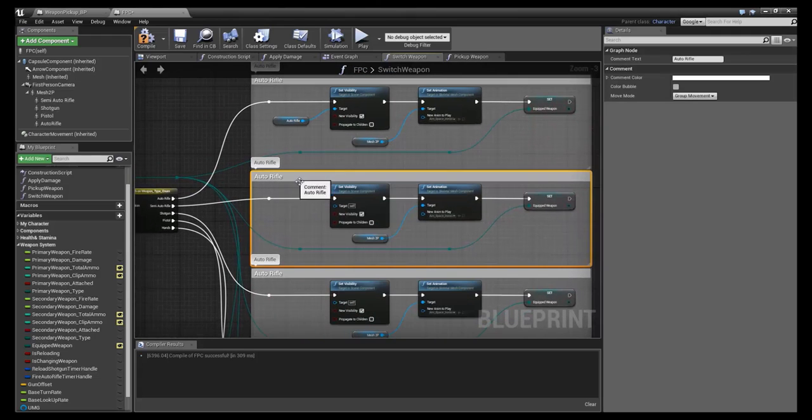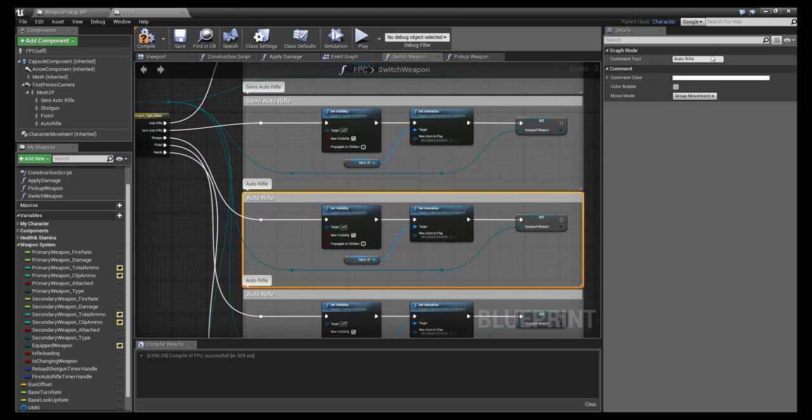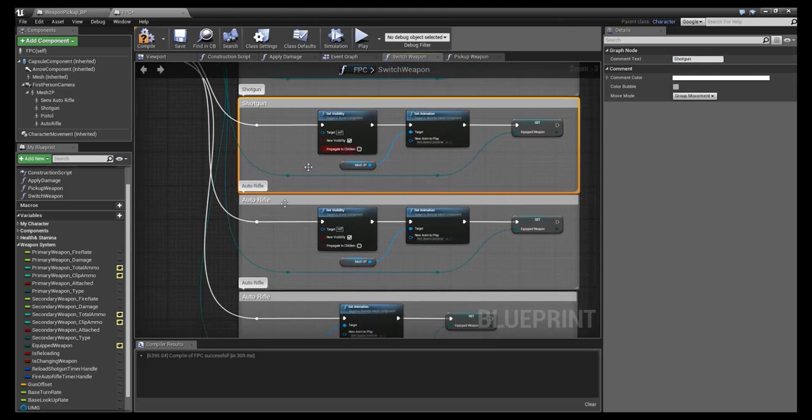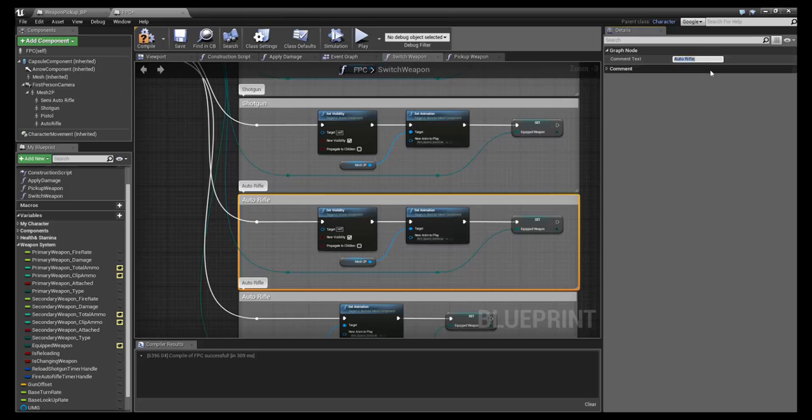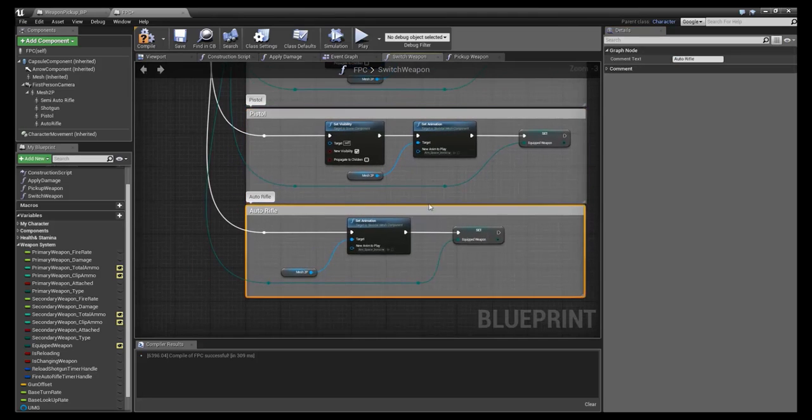Okay, so after that, we just have to rename these. So let's do semi-auto rifle, and then shotgun, and then pistol, and finally hands.